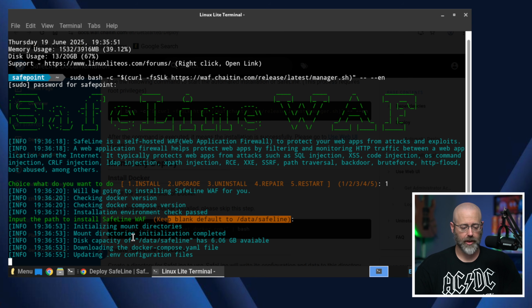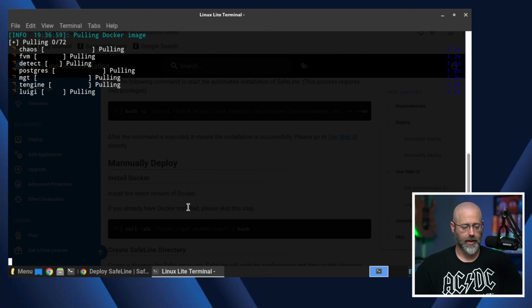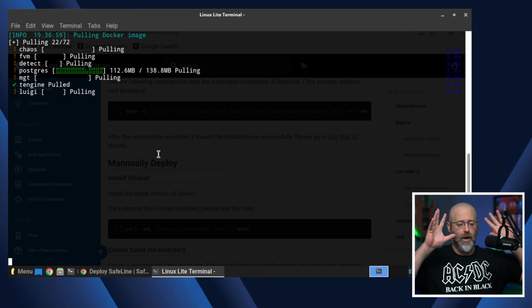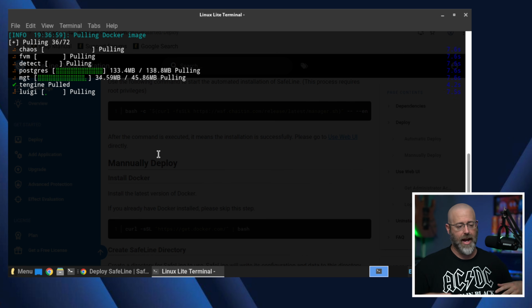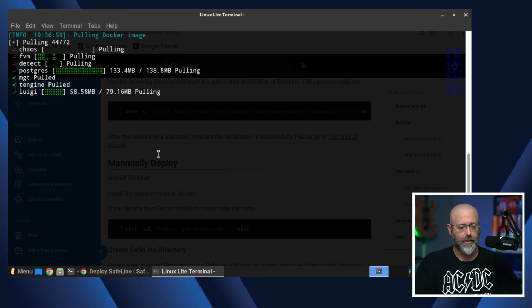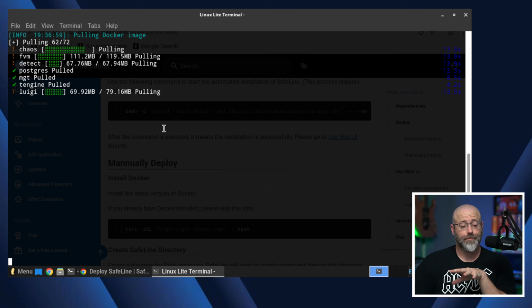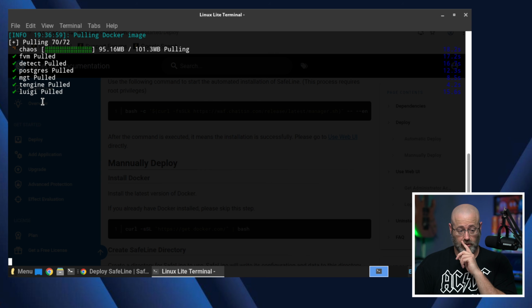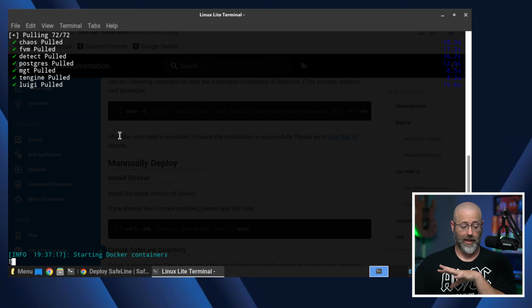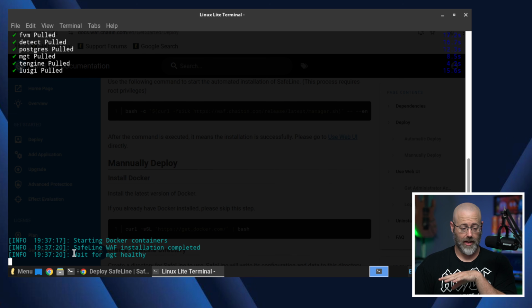Initializing mount directories. Mount directories initialized. Completing. Oh, this looks like we're getting somewhere. I was going to move away, but no. Let's watch the magic. Everything is happening, so this is a good sign. Once all these are green check marks, I'm assuming that means good things are happening.